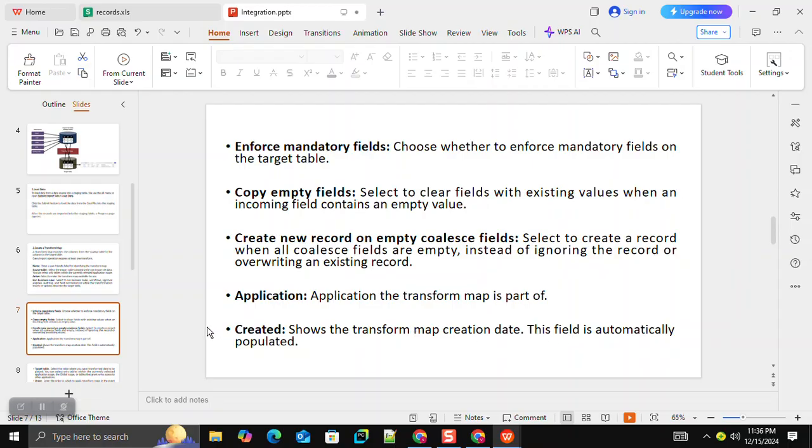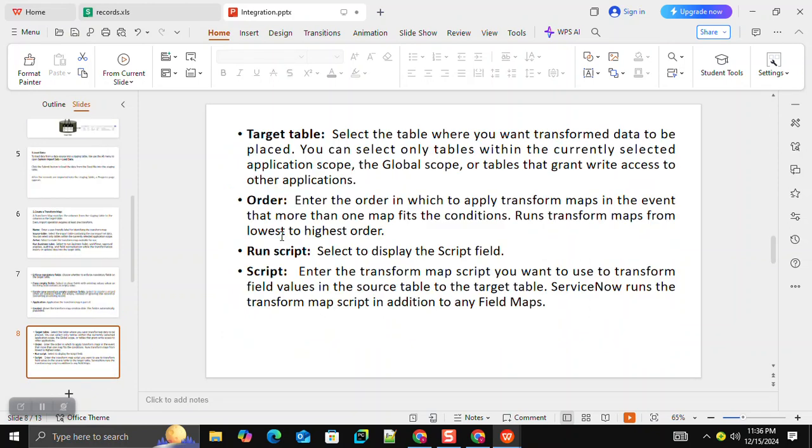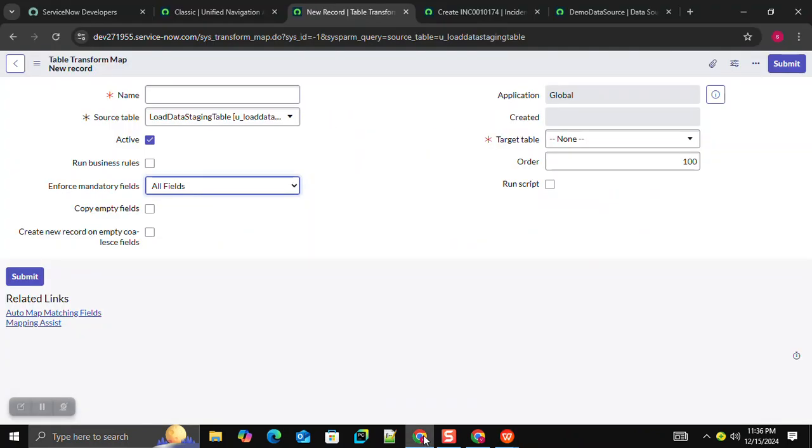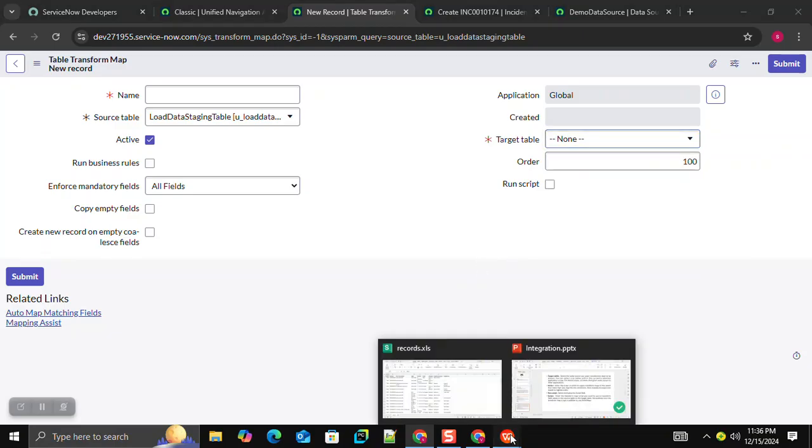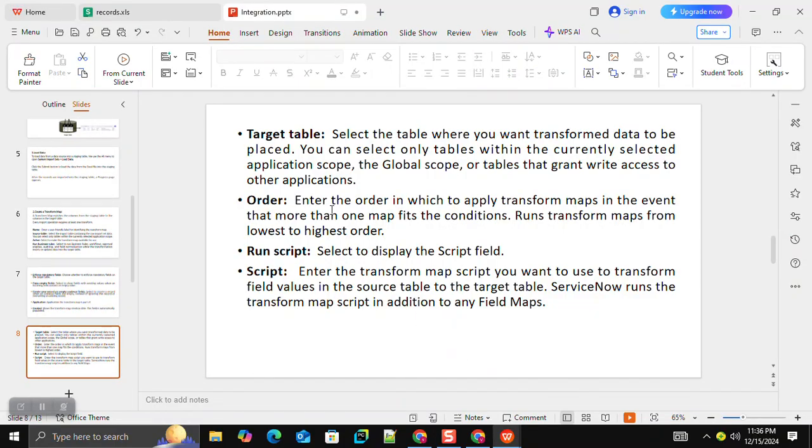And the next one is target table. In this, we have a target table. We need to select the target table, what target table you want to load the data. You can select from there. And order: enter the order in which you want to apply the transform maps in the event more than one map fits the condition. Runs transform maps from the lowest to highest order.